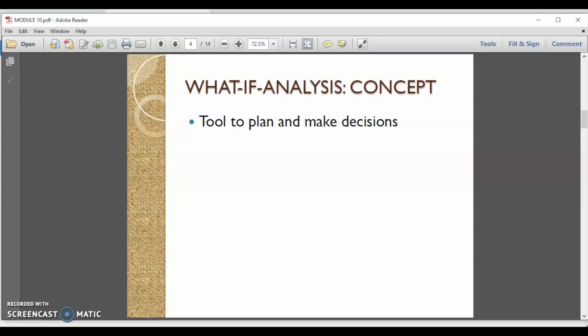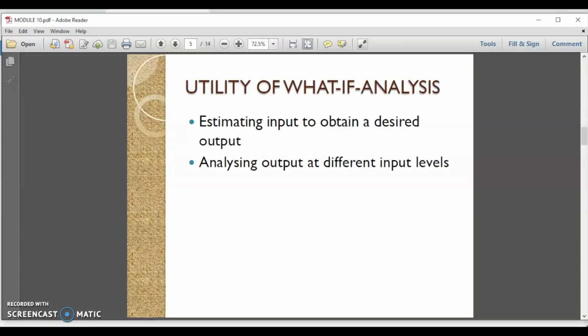Another example can be of an individual who wishes to make his retirement plans and decide how much monthly saving is required in order to achieve the post-retirement goals. So, what-if analysis helps us in estimating input to obtain a desired output, or it helps us in understanding the impact of different levels of inputs or changes in inputs on the final output.